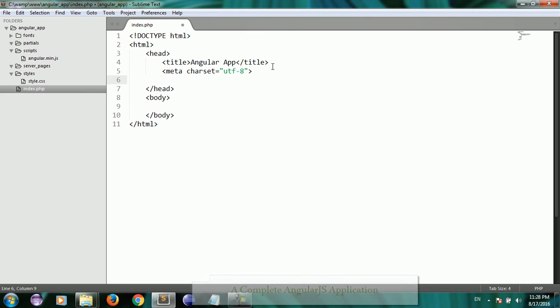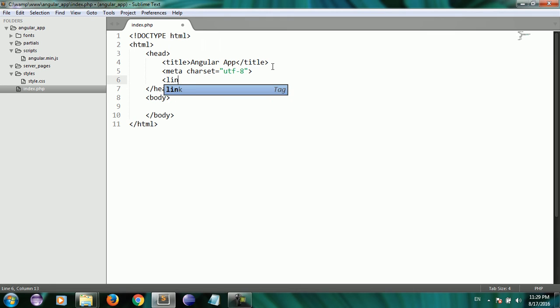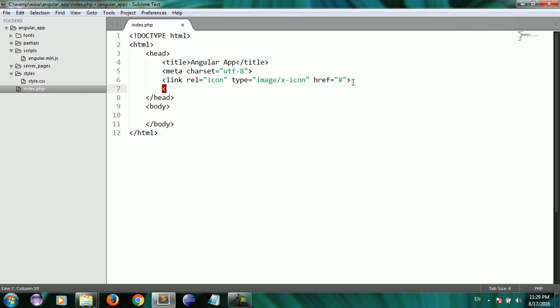And then I'm going to set an icon for the application. The address of the icon is not yet clear, so I just leave it with a hash sign. And now I'm going to import or embed the style sheet that I have created, and it resides inside the styles folder.